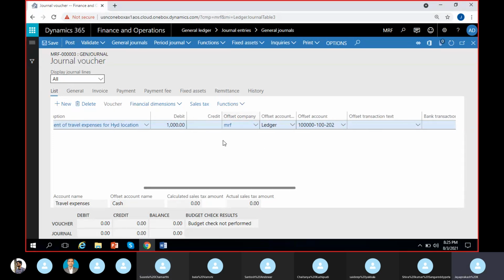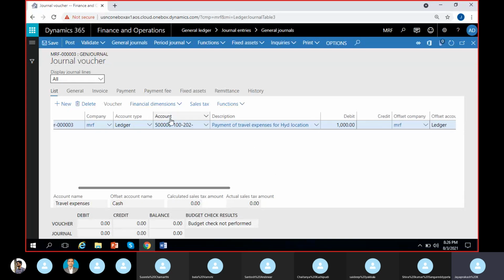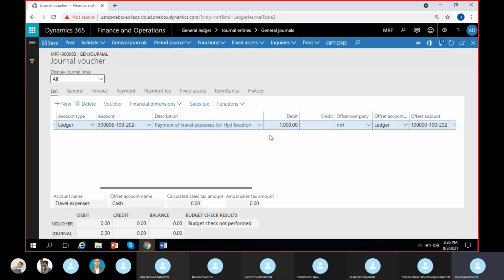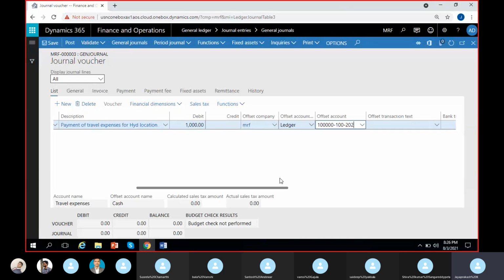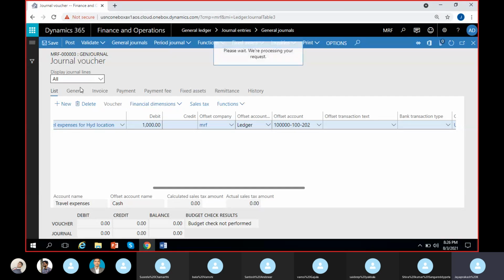Then the offset company is also MRF only, because I'm doing the transaction for my company only. For both the main account as well as the offset account, the company will be MRF only. So I have selected one ledger account here and another ledger account here. Now I can save this. You don't have to save this; you can normally post it, but I'm just saving it.